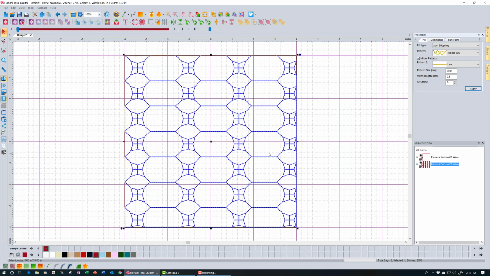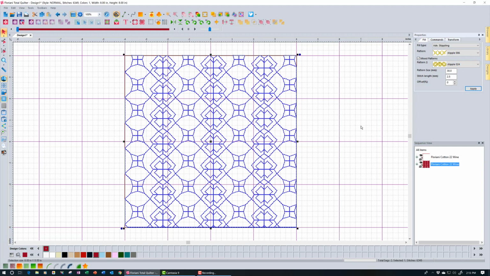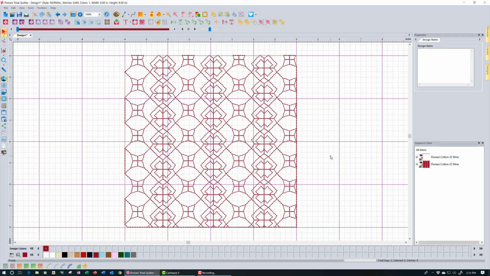Okay, so that's kind of interesting. It just connects the stipples with a line. And now you can kind of see what the pattern really looks like. But let's do something more interesting. Let's put an actual pattern in there. I don't know. Let's do this one, 24. Let's see what that looks like. And we'll click apply. Okay. All right. So that one looks kind of interesting. So you can keep playing with this. But these advanced stippling patterns, again, these are only available in Total Quilter.